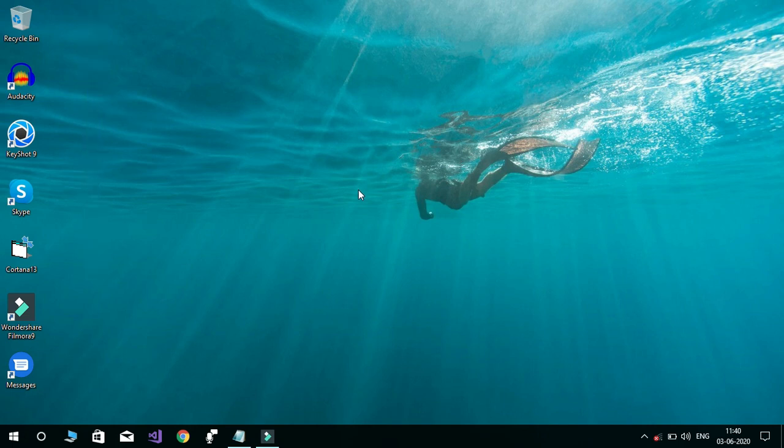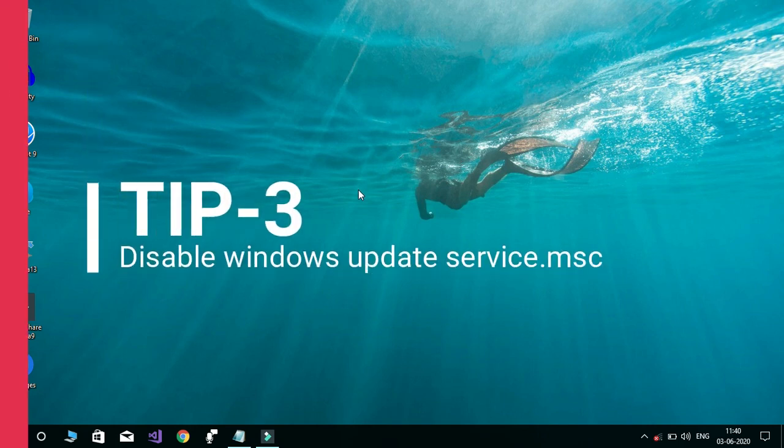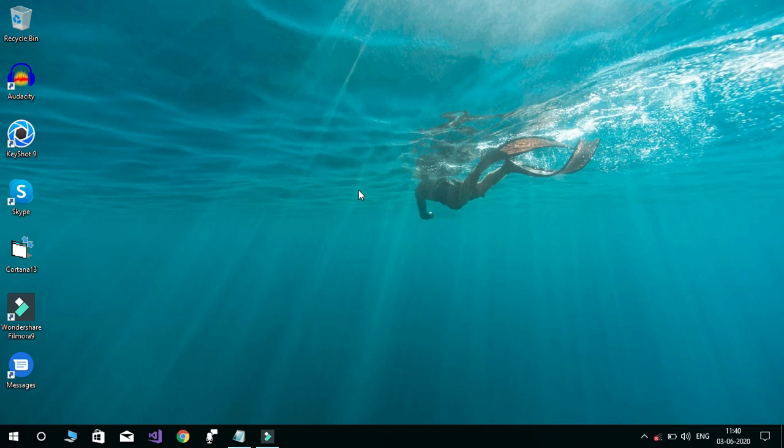Tip number 3 is we really need to look for the services, the Windows update service, which is running in the background. Every operating system, be it Windows 7 or Windows 10, has applications that are running in the background, like Chrome has for the crash handler, and other software has their own background application. Windows 10 also has a background application that you can easily turn off, or maybe you can disable this.